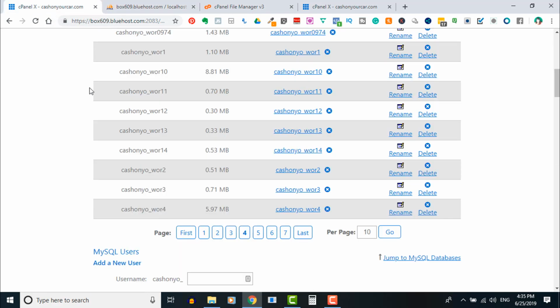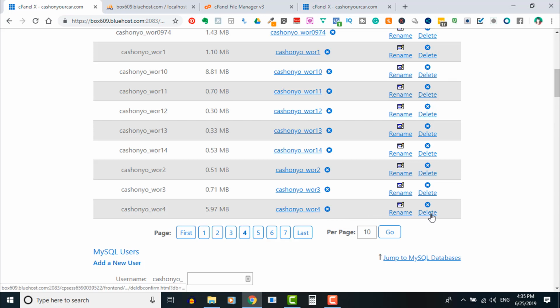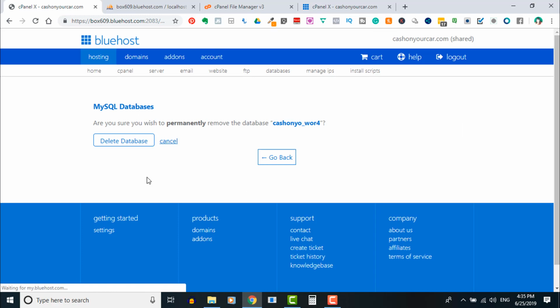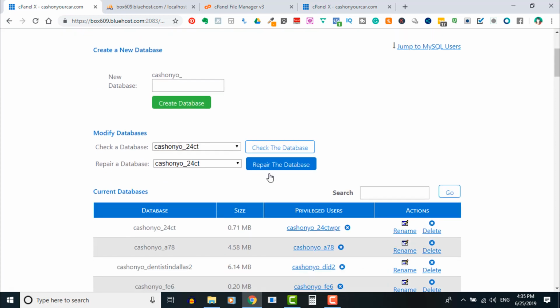So I can come back over to WOR4. I can come over here and I can delete the database. Are you sure you wish to permanently remove the database? Yes, I am, so I'm deleting the database. I'll go back. So now I know I've deleted the files in File Manager, I've identified the database and then come to MySQL databases and deleted the one I wanted.